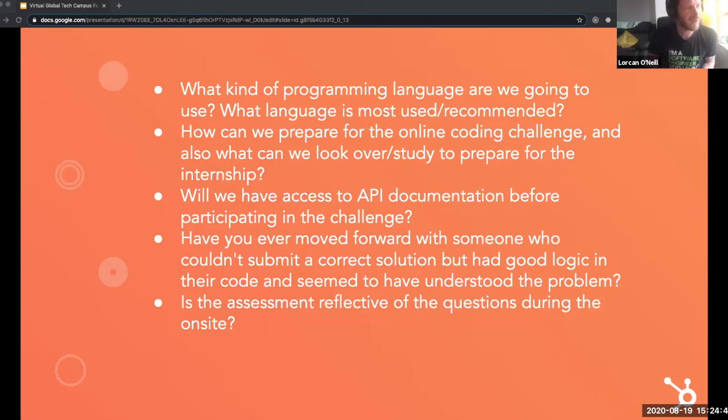The next question is, have we ever moved forward with somebody who couldn't submit a correct solution, but who had good logic in their code, seemed to have understood the problem? And I would say, yes, there are cases where we've moved forward. The time limit that we provide has a somewhat arbitrary capacity to it, and we take into account a lot of factors for people's solutions depending on certain contexts. So it's not always the case where you have to have completed it in order to be considered for a position, but it is a very good, helpful indicator to have been able to complete the assessment in order for us to be confident and for you to be confident that a face-to-face interview is going to go well.